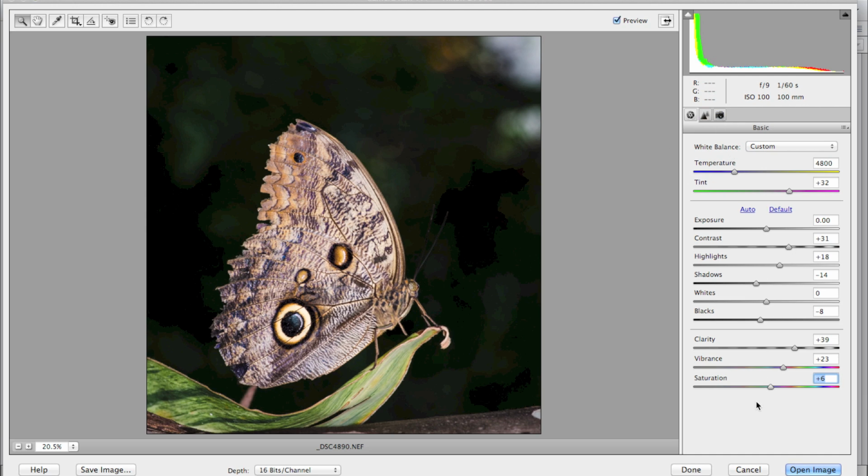The next panel over, now we're done with this panel. We could always come back. You could always hit auto and it would adjust these automatically to what it thinks it should be. But I mean, that defeats the purpose of us doing post-processing. We want to process it the way we like to look at it.